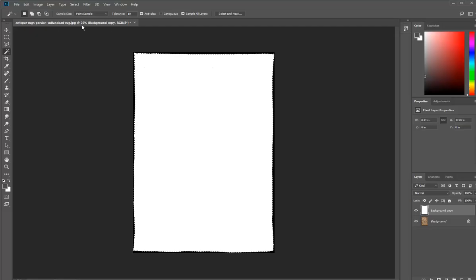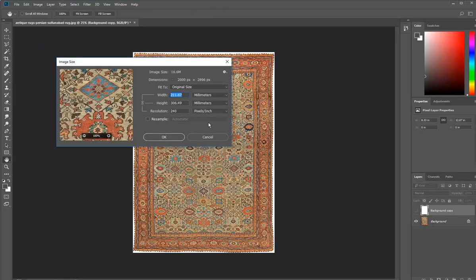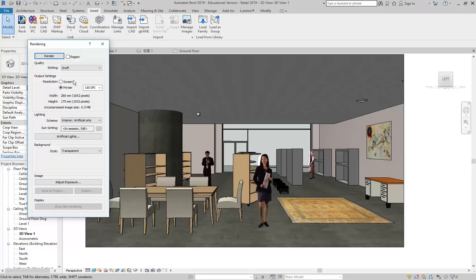Again, just to remind you, on the image menu in Photoshop, when you go to image size, that basically is showing you the same thing. And if I change it here to pixels, you can see there it's 2000 by roughly 2900. And back in Revit, when we look at the resolution or the output settings there, you can see it tells us the image size again in pixels. And that's probably the most important thing.